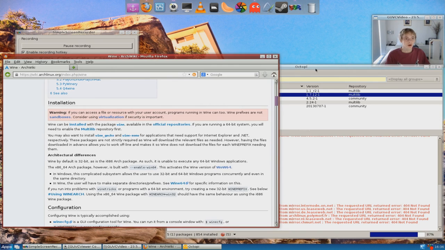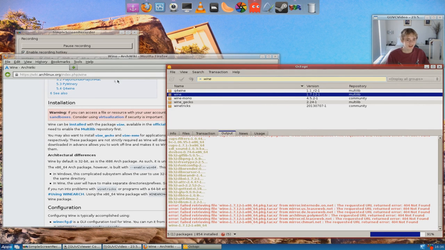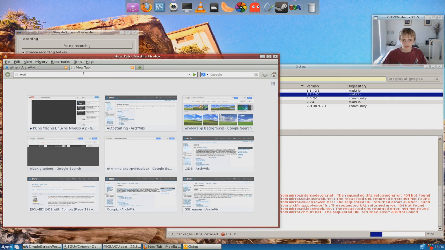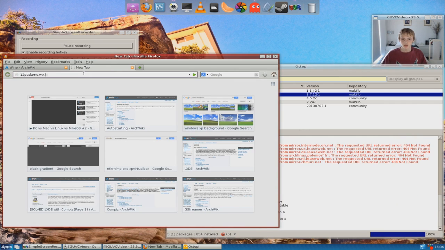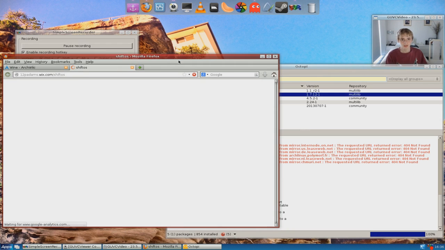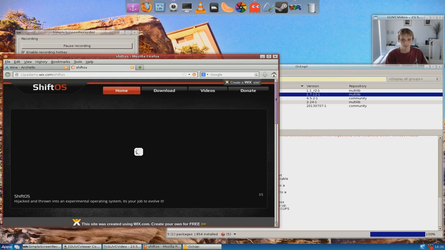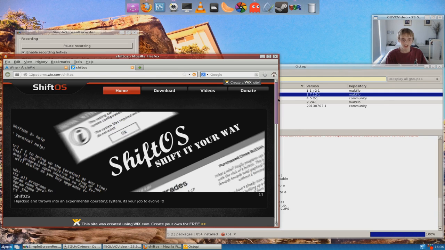Now, what we're going to do while we're waiting is try and download... Good, that's still downloading. Try and download ShiftOS. So we're going to go to the official ShiftOS website, which is 12patterns.wix.com/ShiftOS. And the ShiftOS website should be loading now. Yep, here we go. Hijacked and thrown into an experimental operating system. It's your job to evolve it.